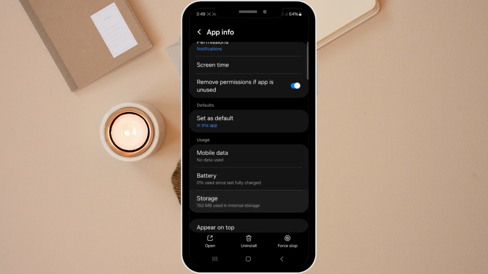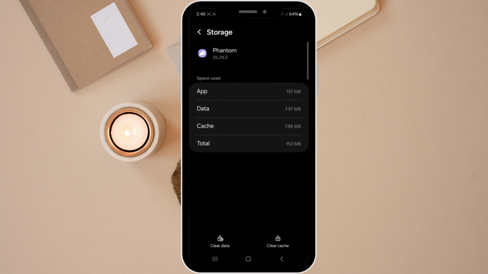You will see two options here: Clear Data and Clear Cache. Start by clicking Clear Cache. This action removes temporary data that might be causing glitches. If the issue persists, go ahead and click Clear Data as well. Do note that clearing data will reset your app, so you'll need to log back into your account afterward, as this resets app settings and clears potentially corrupted data files.